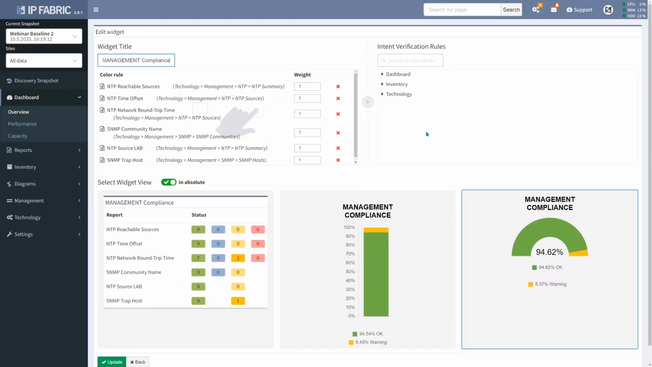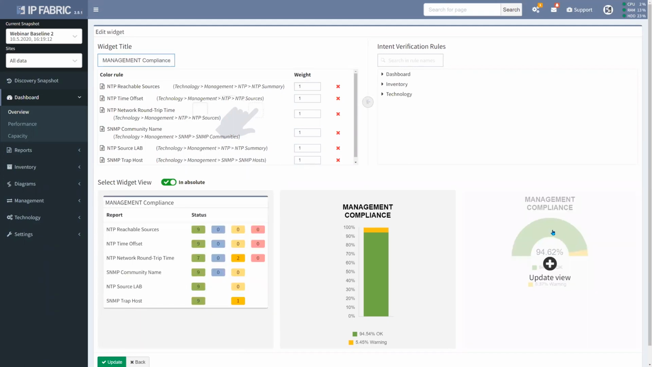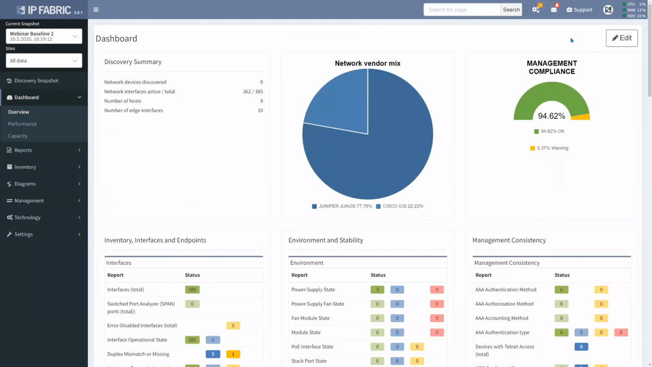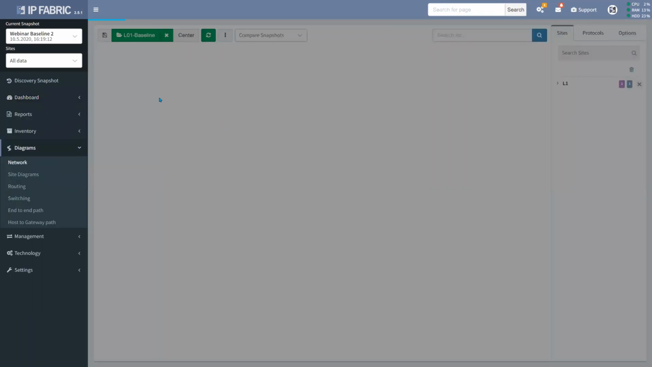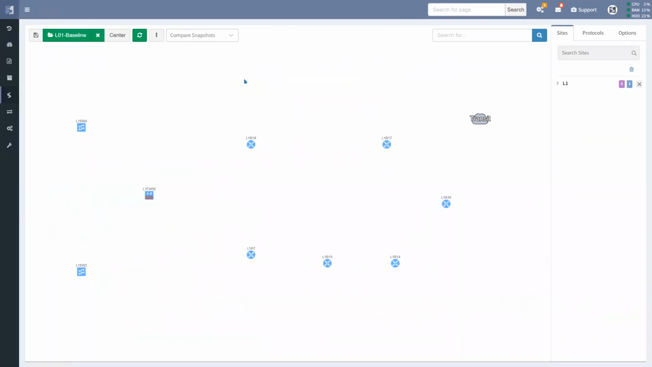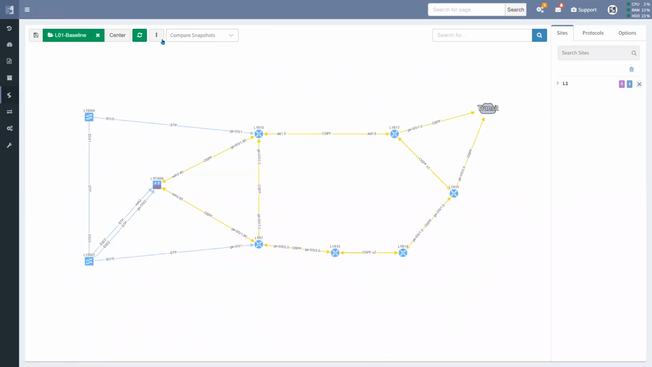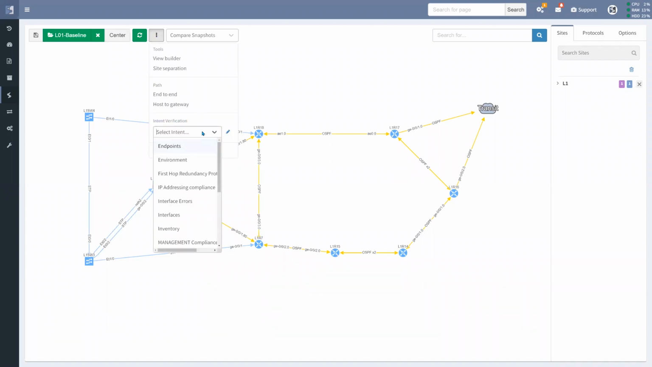The way I added the rule to the widget was, if you remember, with the widget that I was able to include when I was creating the rule. And because I have this management compliance widget present on the dashboard, I can easily apply that in the diagrams. So we can go to diagrams, to network. The way we apply the rules is just through these little three dots. And here is the intent verification rule. And we will pick the widget that we have in the dashboard. So it's the management compliance.